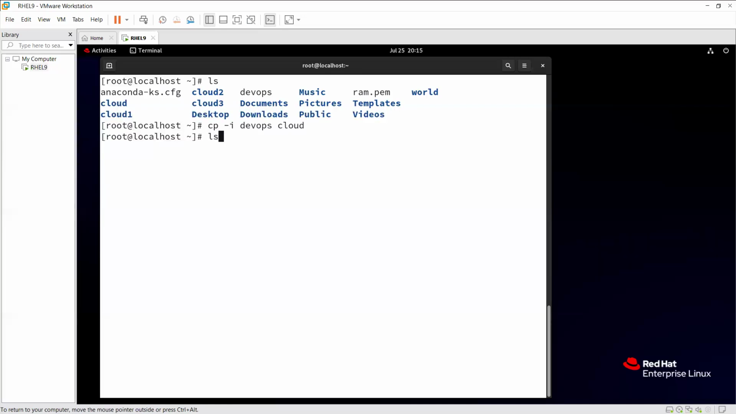If you check with ls cloud only, I want to list the files and directories in the cloud location. That's why ls cloud. Then enter. So now cloud contains DevOps. But again, if I try to copy the same file, running the same command, what happens is it now asks: do you want to copy DevOps into cloud? Because if you copy, it will override.